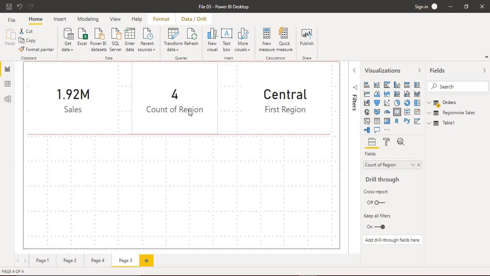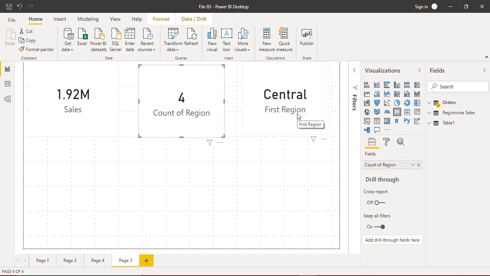So we have got 4 regions in total, and the first region by alphabetic order is the central region. So whenever we are using, say, a text card, we usually don't search for something that is the first thing in a category or the first thing in a region. We don't want the central region to be shown like this.